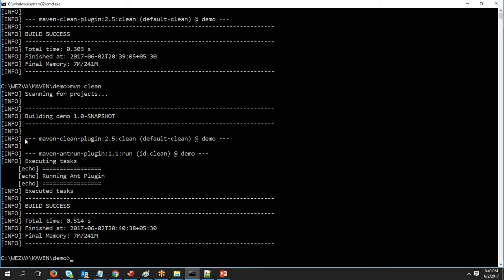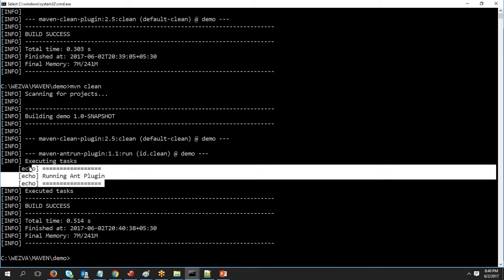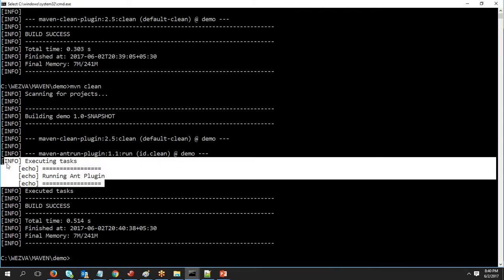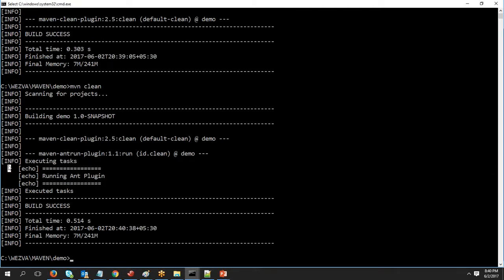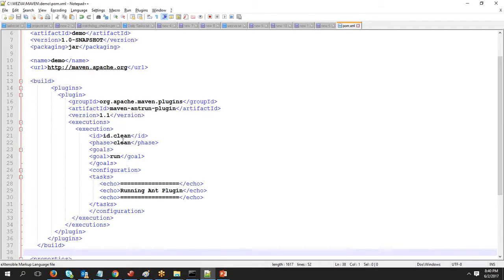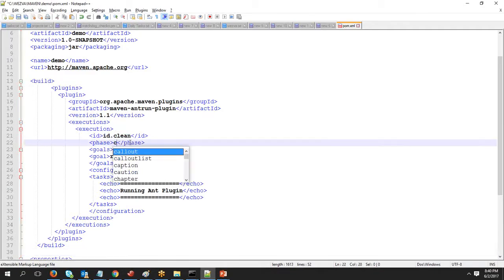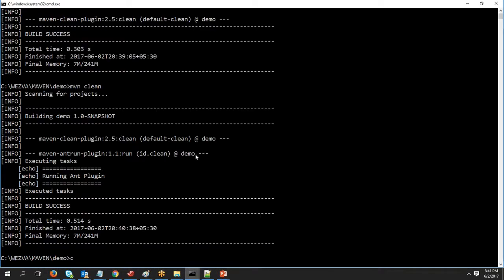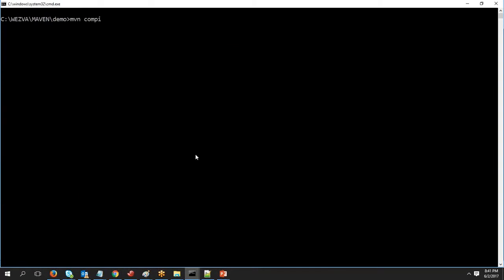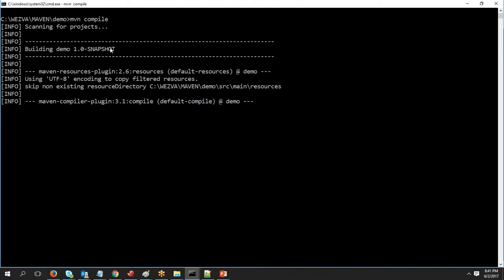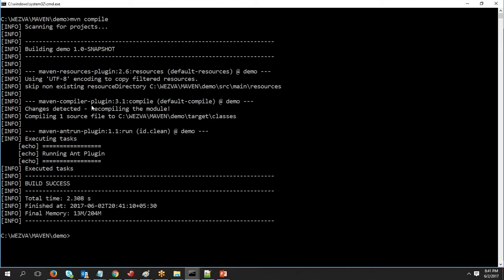Okay, so now after completing this, if you can see, it is calling this plugin which we have defined, and in that it is trying to execute the task specific to it. So like this, if you attach this plugin to any phase, whenever you are calling that phase, it will always run that. So if I say maven compile, it is going to complete the compile first, and after completing, it is going to call the plugin, and based on whatever you have given, it will invoke.